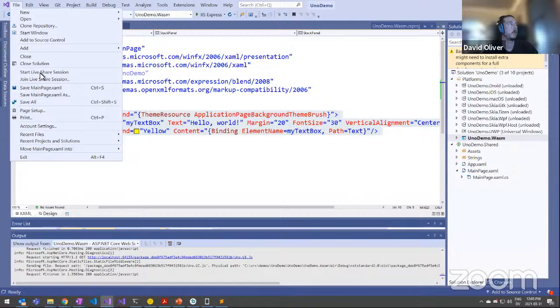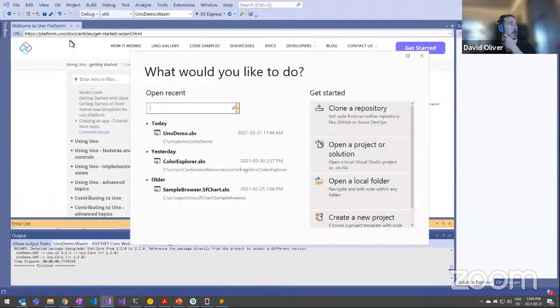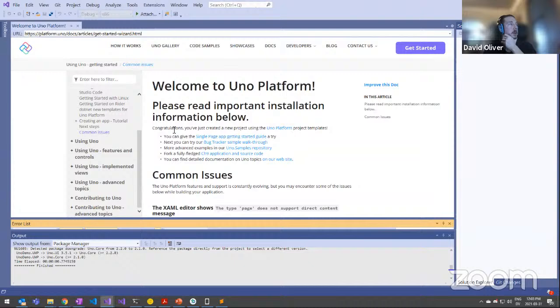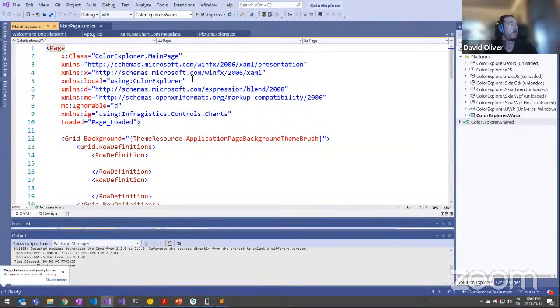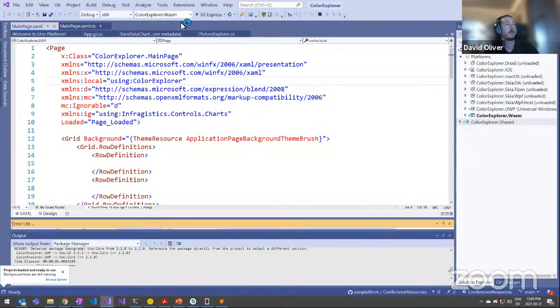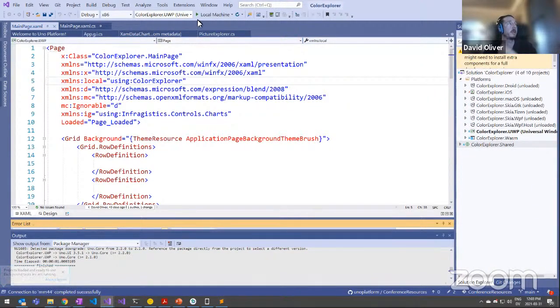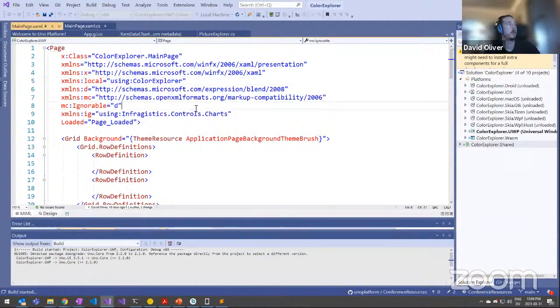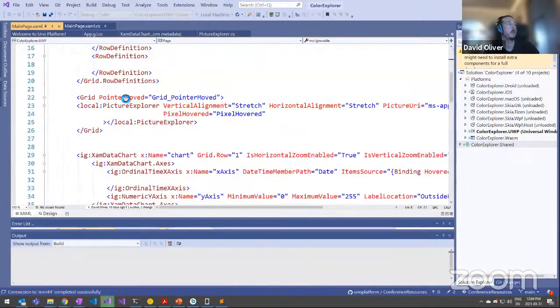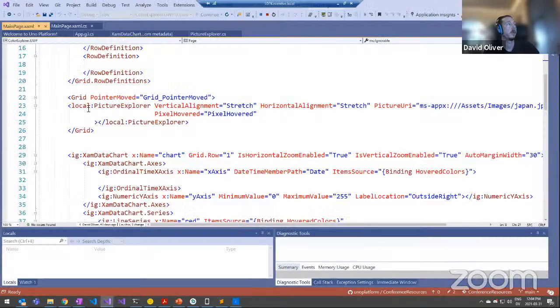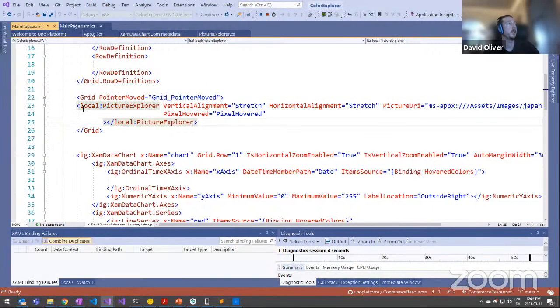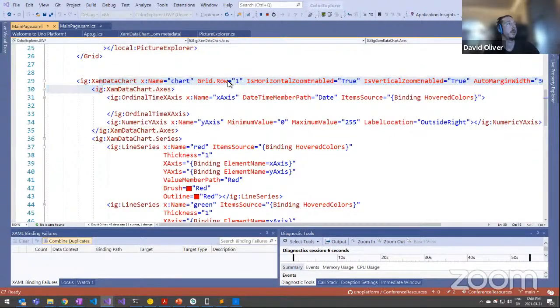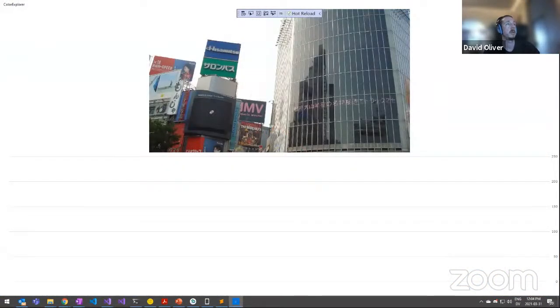So I'll go back to Visual Studio, open up my Infragistics demo. This is an application that's pretty simple, but it's neat. I like it. This is the code. We're creating a picture and then a chart underneath the picture. You can see how it looks.